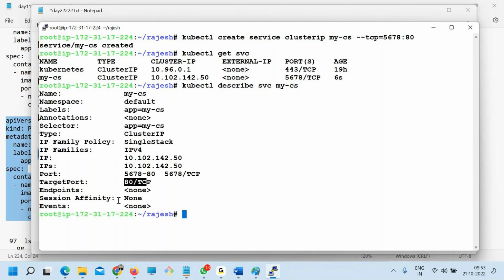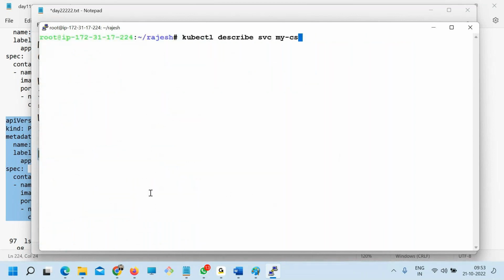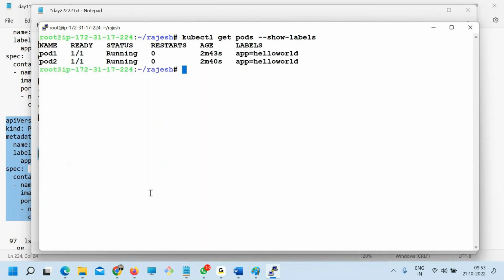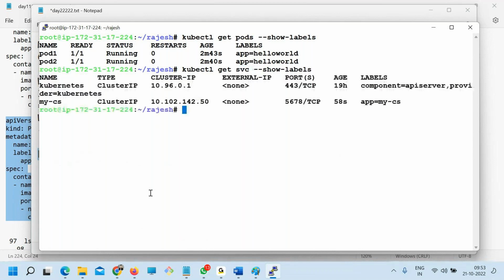Now here, Endpoints, you see none. None means this is the place where, if the service is load balancing, any pod IP address will be mentioned. Right now none. What I said, guys, please mind it: get pods --show-labels. If the labels of the service and the labels of the pod match, the load balancing should happen. Agree with me, right? The labels of the pod are here, the labels of the service are here.